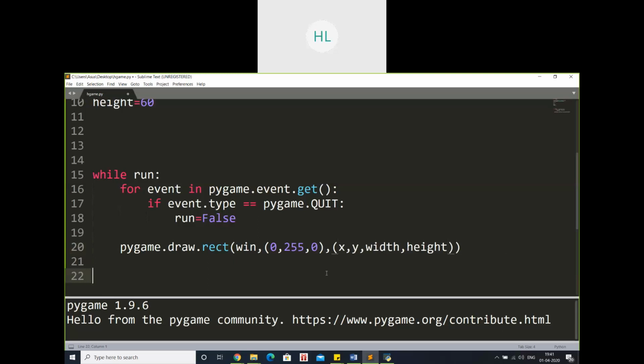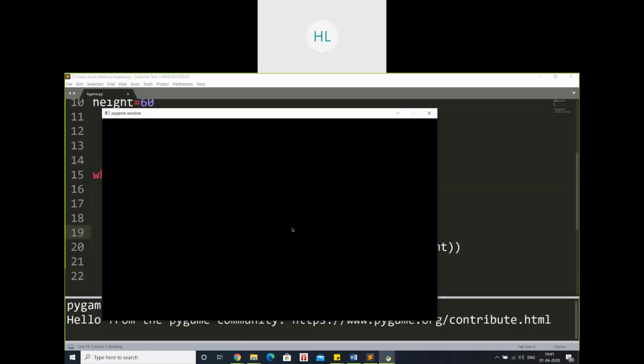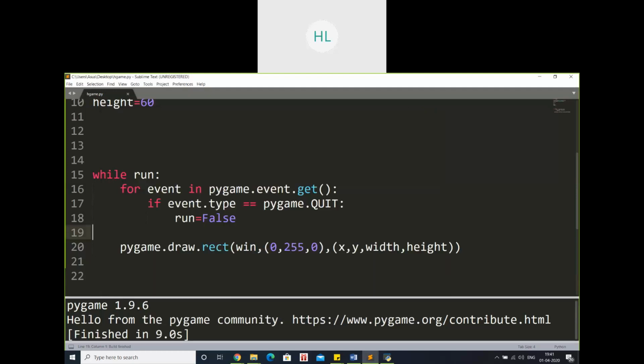So now theoretically this should work. This should display a green colored rectangle on my screen, right? So let's see if that is happening. Oops, it's not happening. So I'm just having a plain window again. So why is my rectangle not showing up? For that, I would like to move into some theory again.